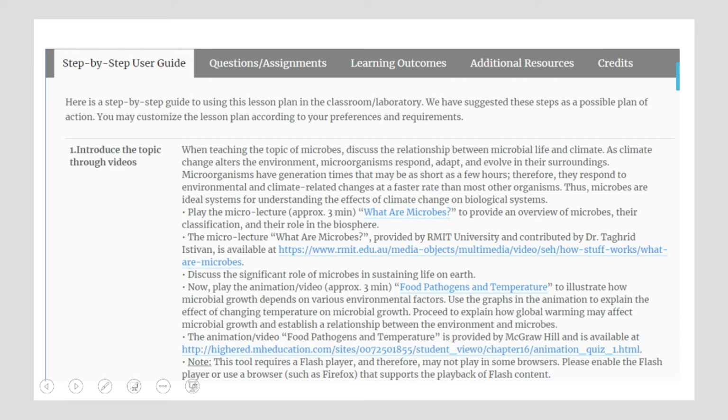Introduce the topic. When teaching the topic of microbes, discuss the relationship between microbial life and climate. As climate change alters the environment, microorganisms respond, adapt, and evolve in their surroundings. Microorganisms have generation times that may be as short as a few hours. Therefore, they respond to environment and climate related changes at a faster rate compared to most other organisms. Thus, microbes are ideal systems for understanding the effects of climate change on biological systems.